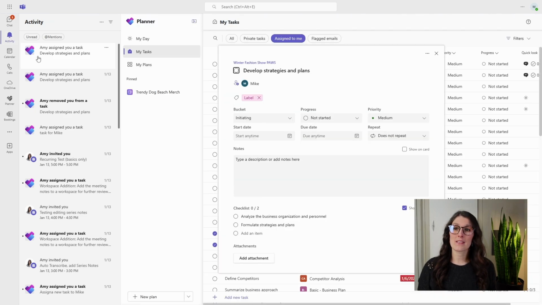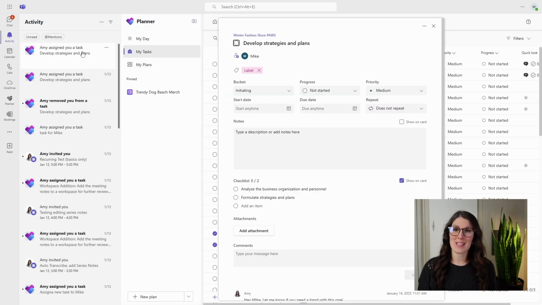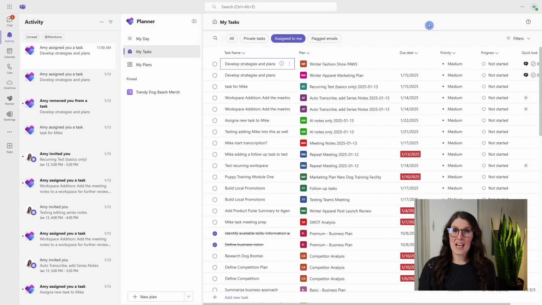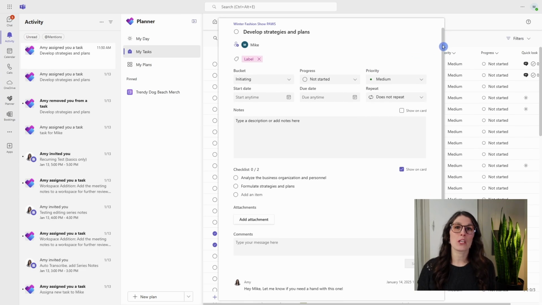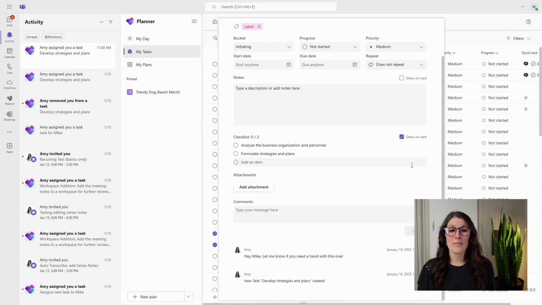So here we can see that there's that new task that has been assigned to him, and we'll see that that is showing under My Tasks within Planner. We close it up here. That task will appear under the Assigned to Me because it is a shared plan where we have assigned Mike a task. Now, if we open up this task card, then Mike will have access to all of that information that we have just added for him, including even the comments down below.